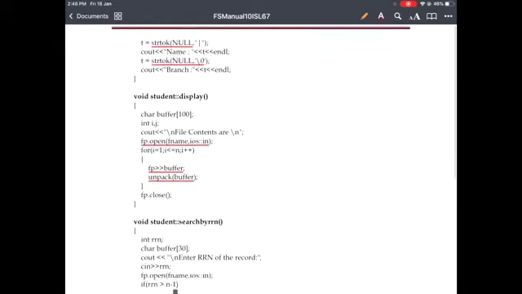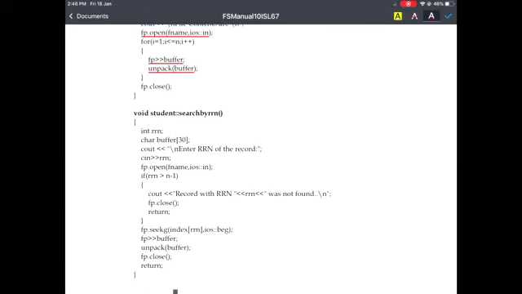Now coming to the third case, that is your search by RRN. In this case, first we are going to enter the RRN which you want to search. Since you are doing only a display operation here, you are going to open it in read mode again. Now you are going to check if the RRN is more than the number of records available. Let us say I have only 2 records and I give the RRN as 4. We have only RRNs 0 and 1. 4 is not present, so it is going to display that the record with that RRN is not found.